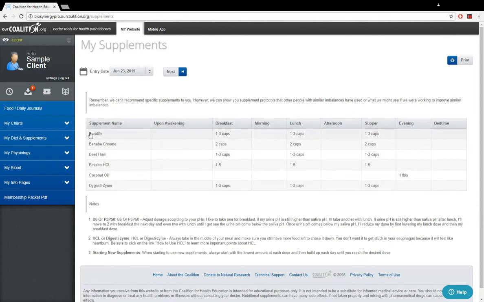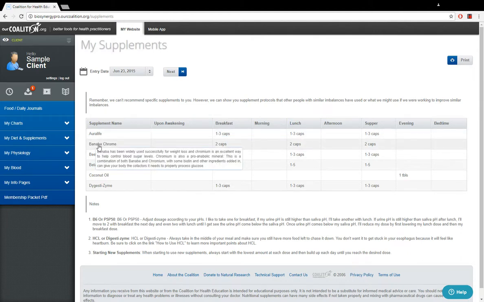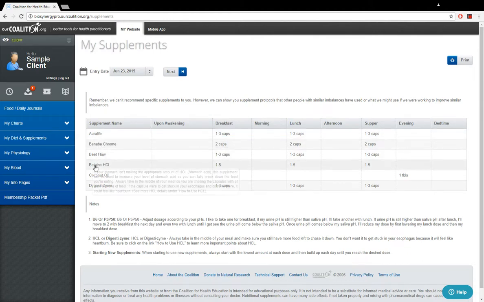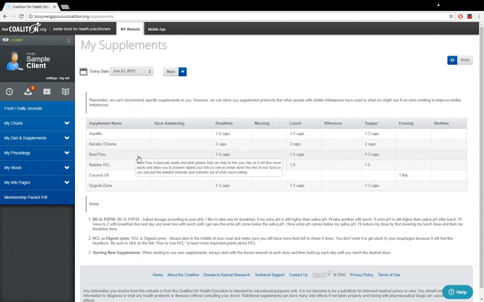Well, that's not very good. Okay, Oralife. Here we go. I'll have to fix up the Digestozyme. Banabachrome. All right, the supplements will pop up with an explanation about what they are for. We already talked about that during our consult, but this is just a reminder, okay? And you can print this out and stick it on the fridge so you remember.